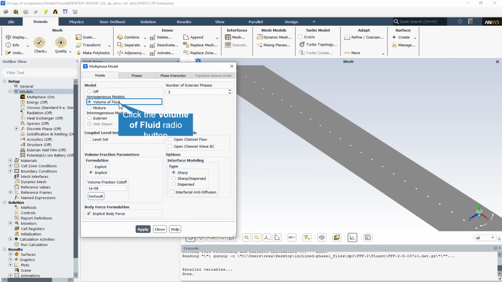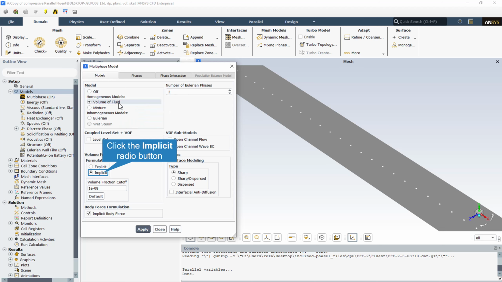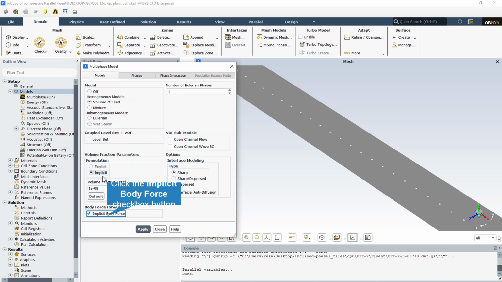The multi-phase VOF model has been used to investigate the two-phase flow of air and water within this channel. The implicit formulation is more stable and the solution convergence is easier. In CFD simulations in which the effect of gravity is considered, the implicit body force model should be applied. In this case, the effect of pressure gradient terms and volume forces on the momentum equation is significant compared to the viscosity and transport terms.